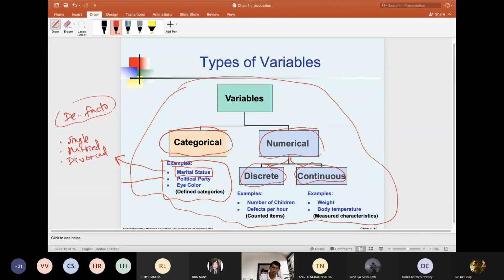And how about political party? But anyway, look, the value is just a type or placed into category, right? Not number. And we have political party, just like in the US, you have the Democratic Party, right? We have the Republican Party. We have the Green Party.